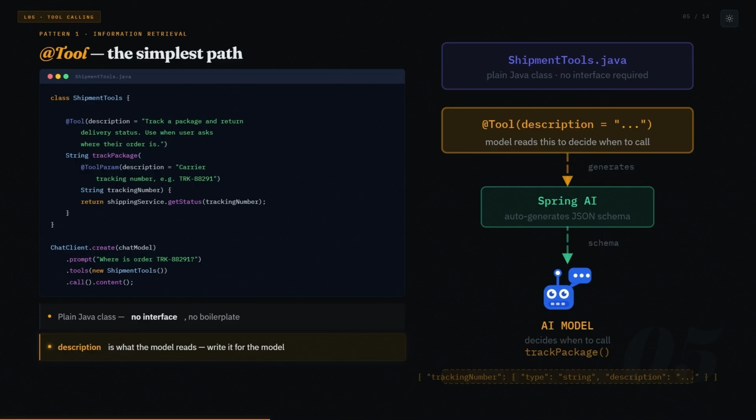The return value comes back as a string representation. Spring AI handles the serialization via the tool call result converter. Then on ChatClient, you just pass .tools, the shipment tools. That's it. Spring AI generates the JSON schema automatically from the method signature.